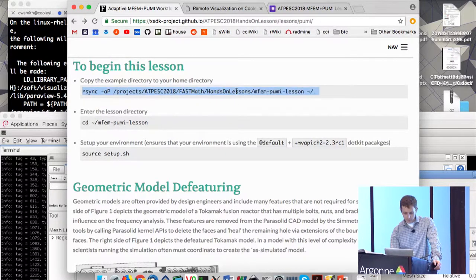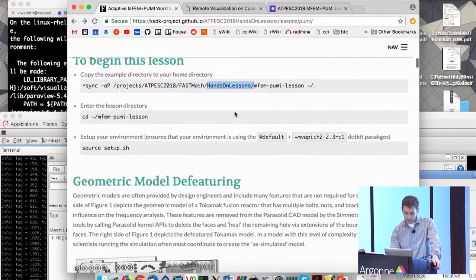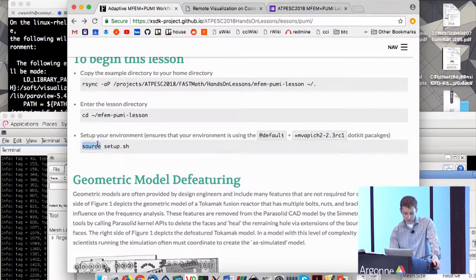So it's a standard setup. If you've already done the rsync of the parent directory, this hands-on lessons directory, you don't need to do that again. But you do need to change your soft keys to have MVPitch. That's what was used to build the stack.